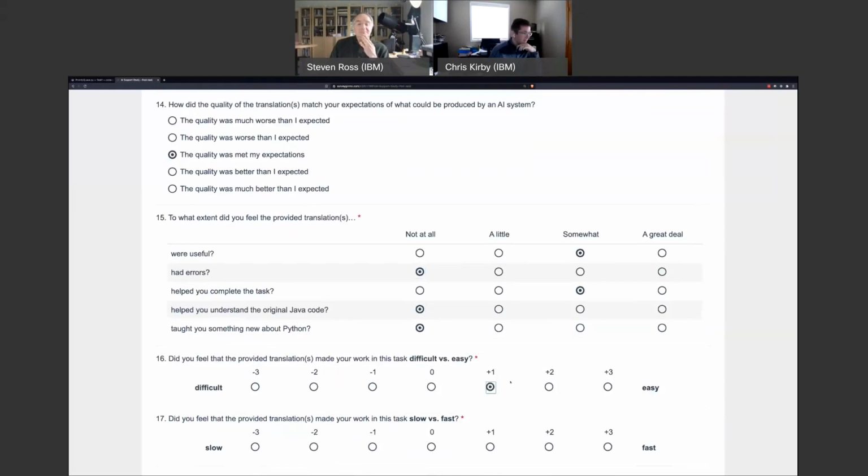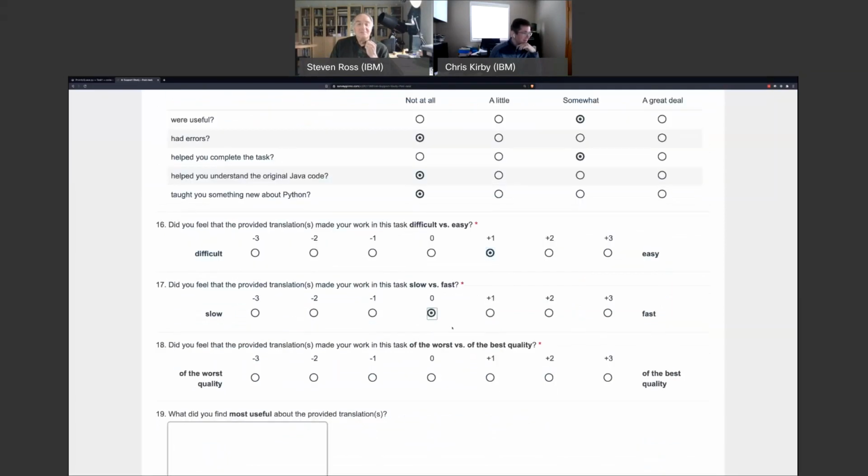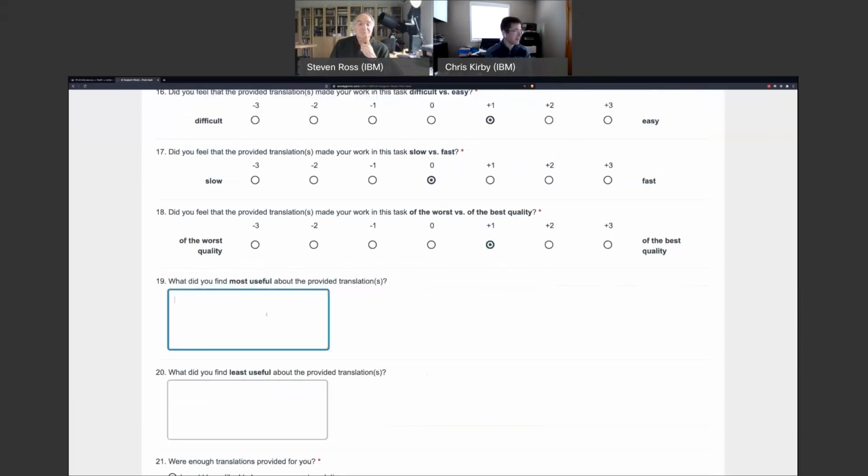I'll give them a +1. How did you slow versus fast? Not really. How did you feel it made your work in this task of versus of the best quality? Oh, okay. I'll just carry through my +1. What did you find most useful about the provided translations? Check of proper Python syntax and native operations.